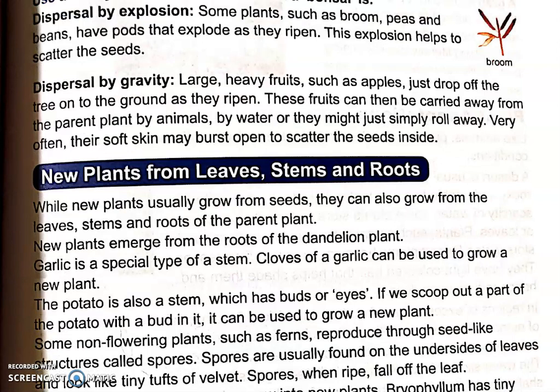Now there is also dispersal by explosion. Some plants such as broom, peas and beans have pods that explode as they ripen. So this explosion helps to scatter the seeds. Like you have seen an explosion of firecrackers, whenever you light firecrackers, they explode and light and gunpowder is dispersed.